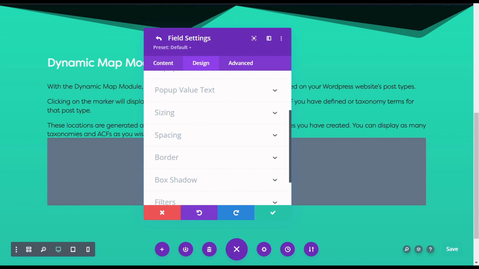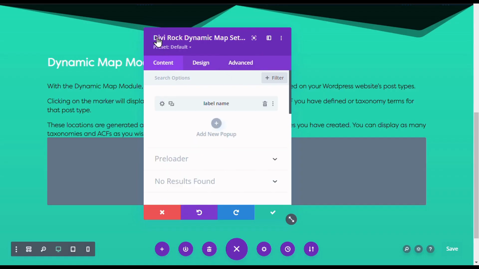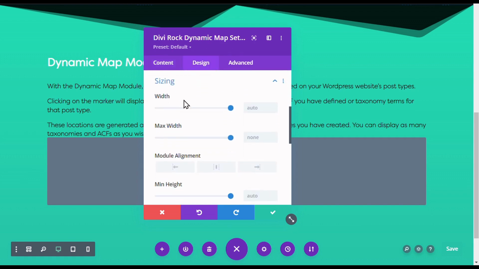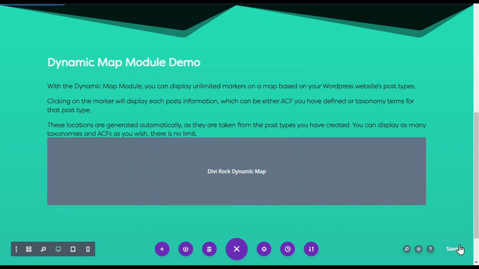Step 7. Set the map height. Go back to the main Content section and switch to the Design tab and go to the Sizing option. Set a custom height for your map. Step 8. Save changes. Finally, save your changes and publish the page or post.